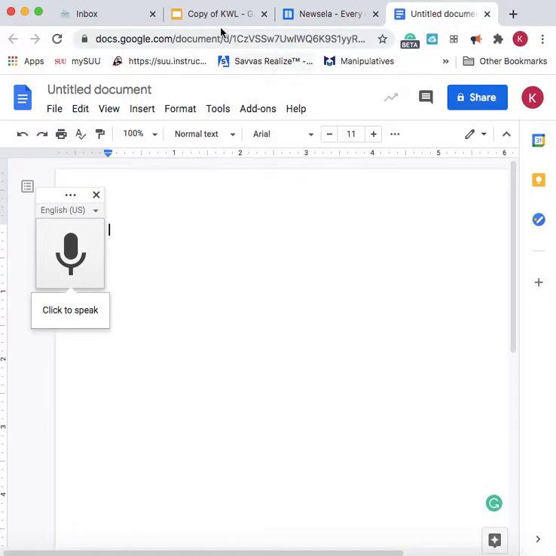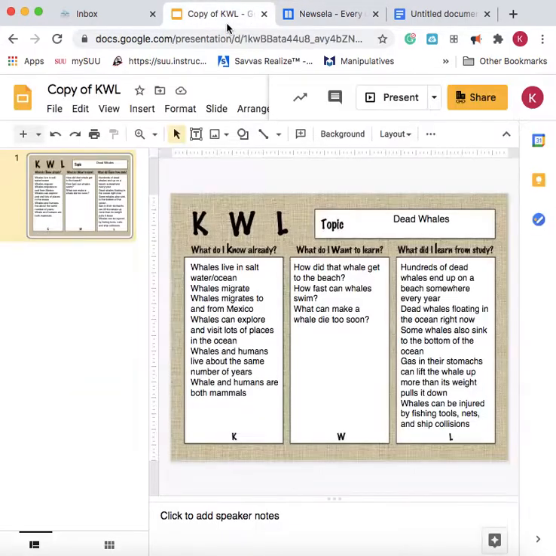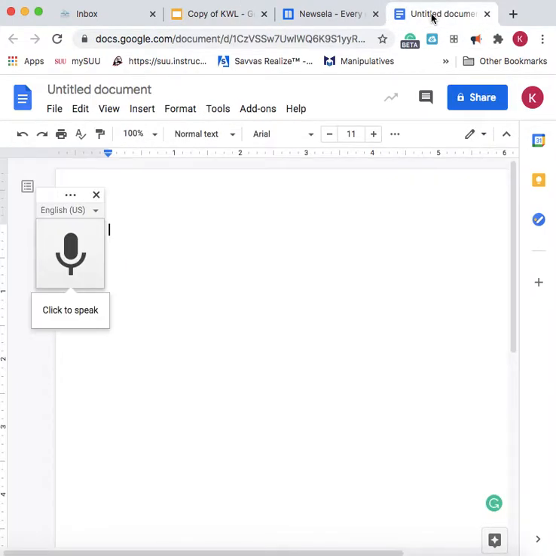So today we read an article on Newsela called Every Dead Whale Has a Tale to Tell, and we filled out a KWL chart. We listed things that we already knew. We listed some questions that we had that we wanted to learn while we were reading, and we listed some of the things that we learned as we read. And now we want to take that information and turn it into a paragraph or two.